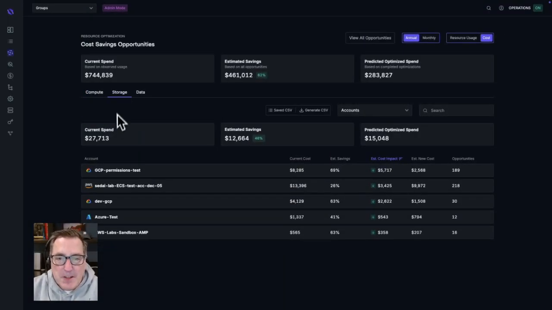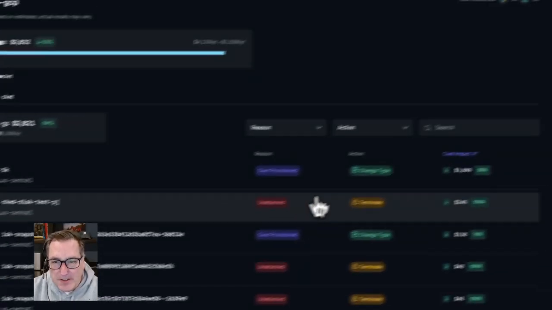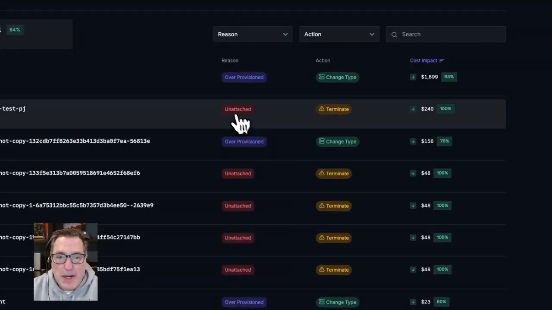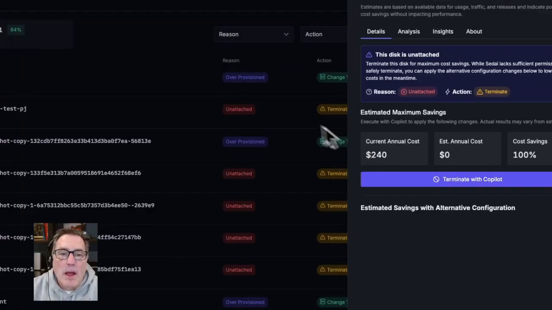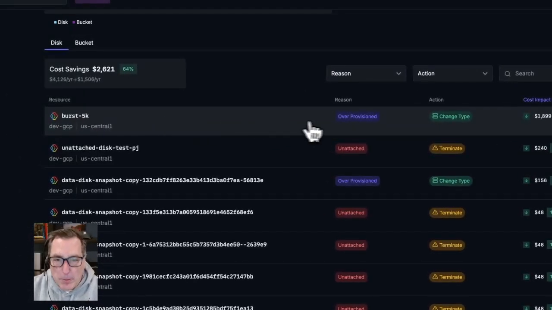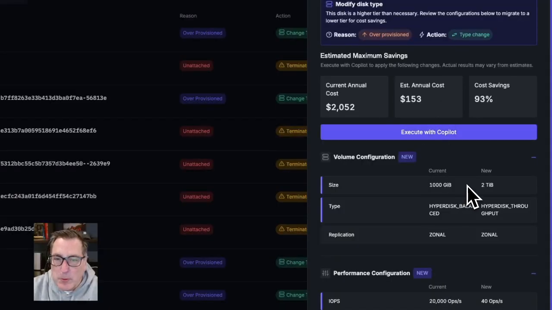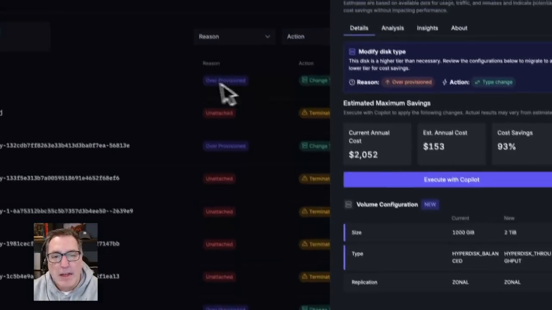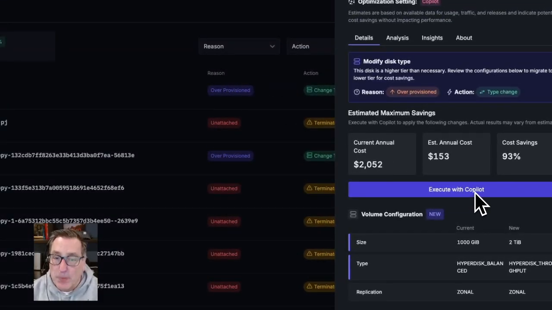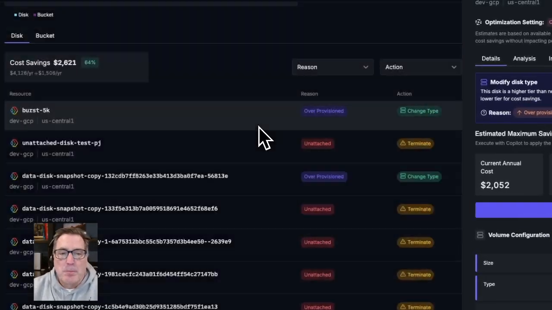For storage, let's start with disks. So I can see where I have unattached or unused disks, and I can take action to terminate those right from here. I can also see disks that are over provisioned. In those cases, we'll recommend a right-sized disk with a performance configuration that's just right for your data. And again, we can make that change for you with Copilot.